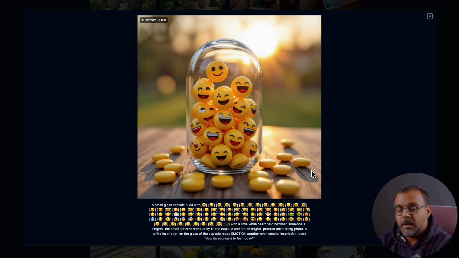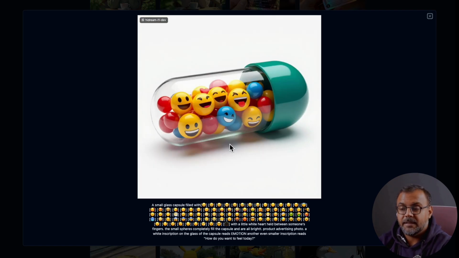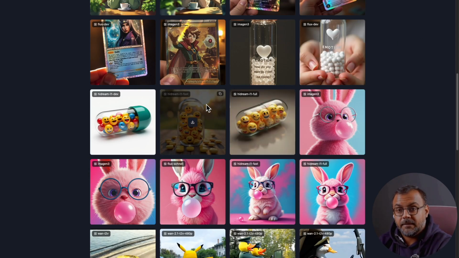And although it's a photograph, I don't know if this would constitute as product photography. So it did a decent job, but not quite all the way there. Same thing with Dev. Dev did a little bit better. This looks a little bit more like a product shot, but same thing. It stops at putting the emojis in the capsule. I will note that the emojis here do look a little bit better than the ones in Fast.